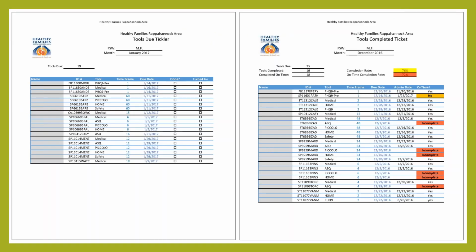So this is what our final reports look like. The one on the left is our tickler, which shows the tools that are coming due for a family for a specific time period. Now this example is for a month, but it could be for any time period that you choose. The form on the right is the ticket, which shows the completion information for whatever time period we're looking at. So it shows us what date the tools were completed and then whether they were completed on time within the time frame that we had set.